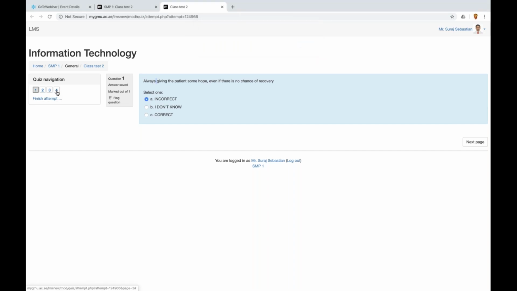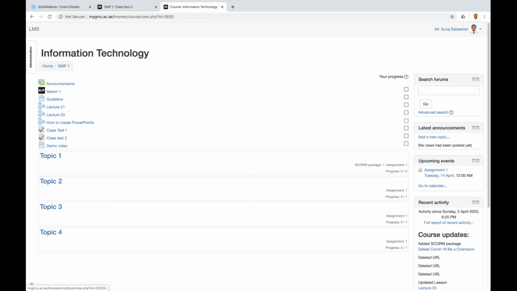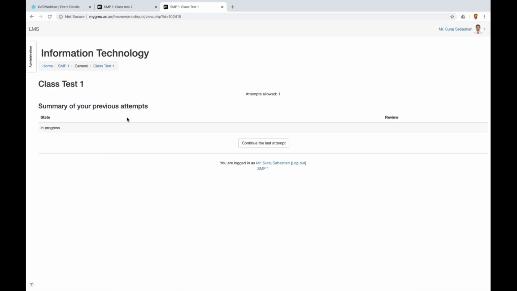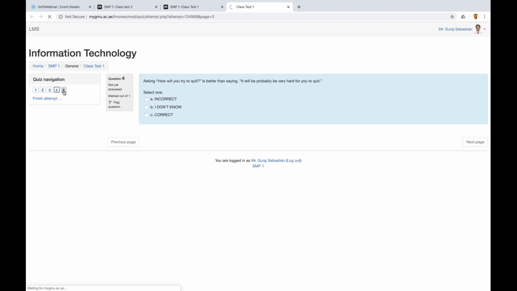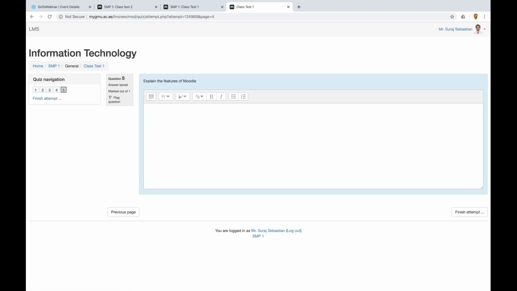For example, I have got a fourth question, sorry, I think third question or something. I think it's, sorry about that. Just give me a second. I think in this test 1, to demonstrate to you, I had kept a kind of SAQ question. Yes, this is a SAQ question.